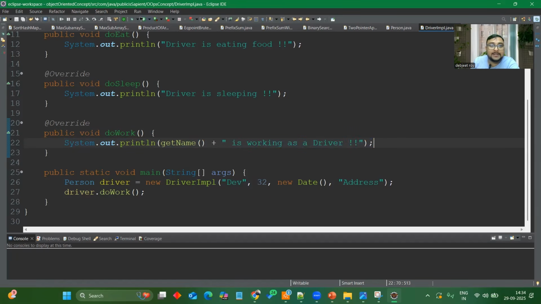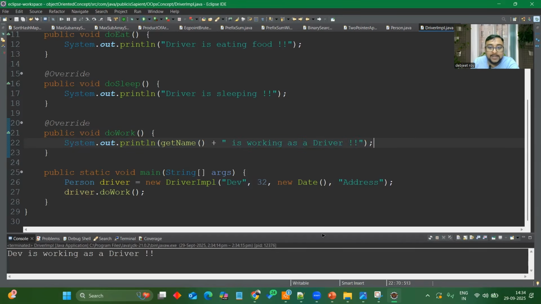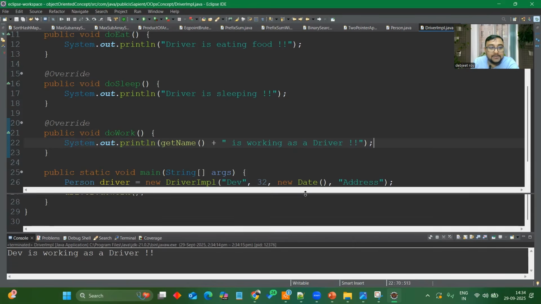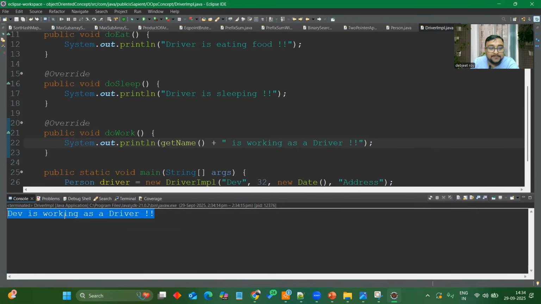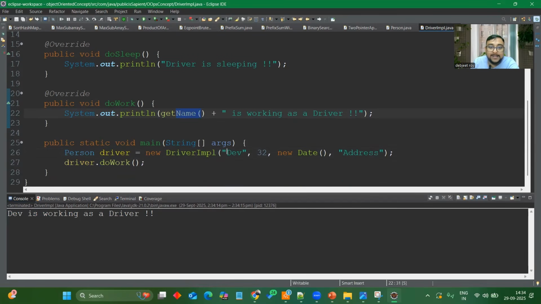Okay, so let me execute it. You will get the idea. So here, if you see the output, you will get Dave is working as a driver. Got it, right? So it is printing my name, it is printing Dave. Okay, if you want to print name, age, address, everything, it will print. Okay, so I hope you got the clarity on how abstract methods are internally working.